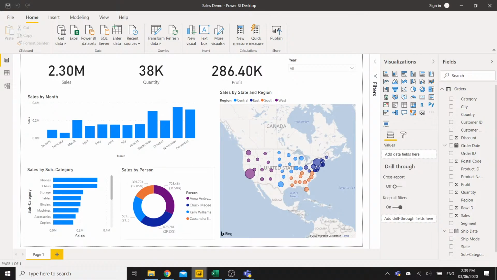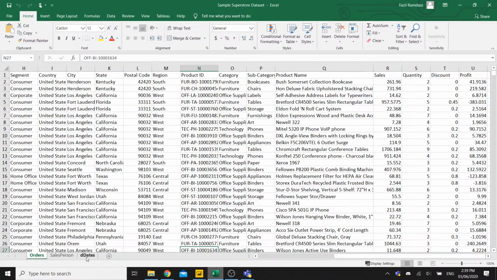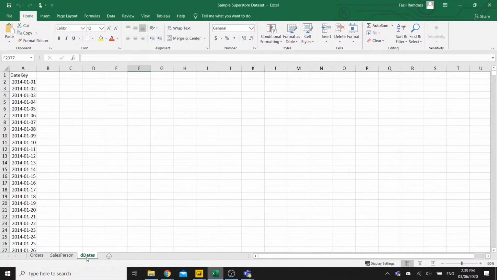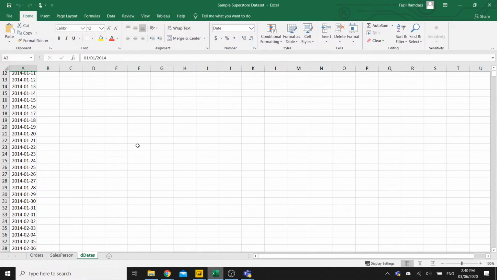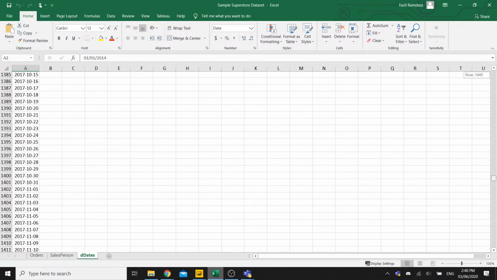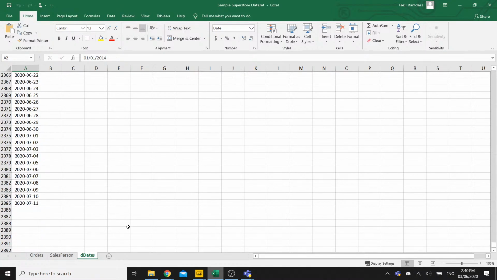All right, so I'm gonna show you. I have an Excel file here that we are using for the data set, and I added a sheet. A sheet would be represented as a new table in Power BI, and I have named this column date key, and I have generated a list of dates from the beginning of 2014 all the way down to somewhere around July 2020. So enough dates in our date table to cover this tutorial, right?